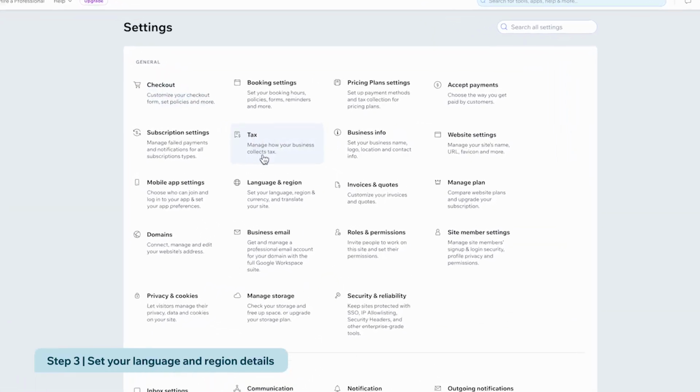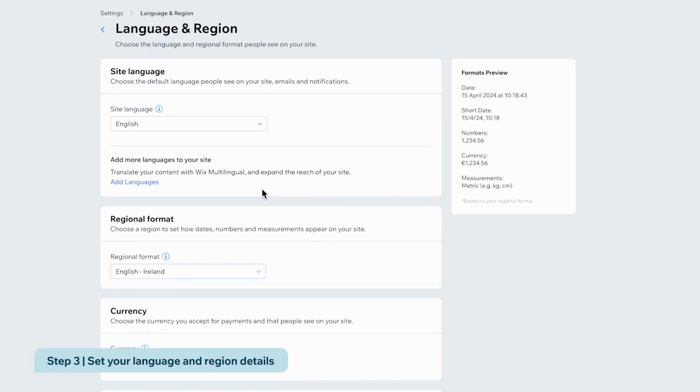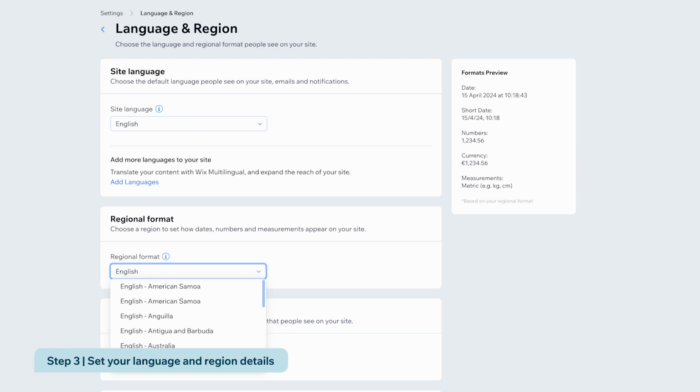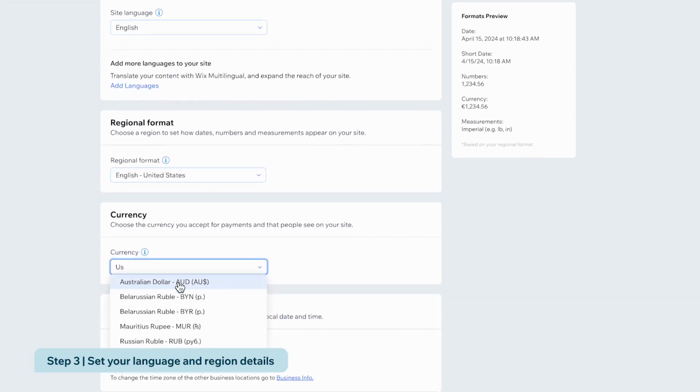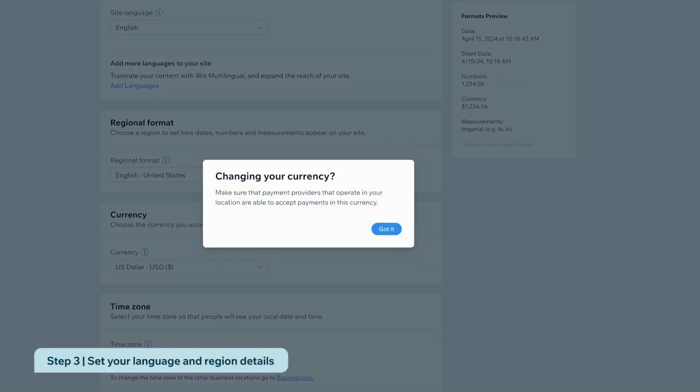Go to Language and Region under Settings in your site's dashboard. Click the Site Language dropdown and set your site's default language. Click the Regional Format dropdown to set your site's region. This ensures that dates and numbers appear in the format of the region you choose. Now, click the Currency dropdown to set the currency you get paid with. This also sets the currency visitors see on your site.